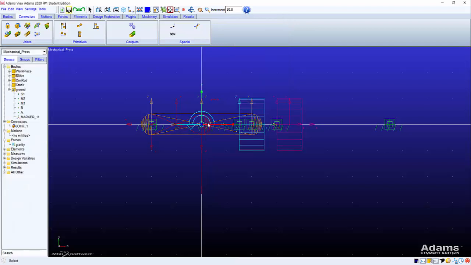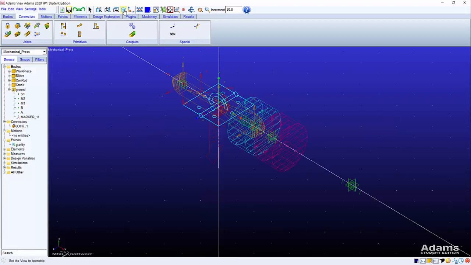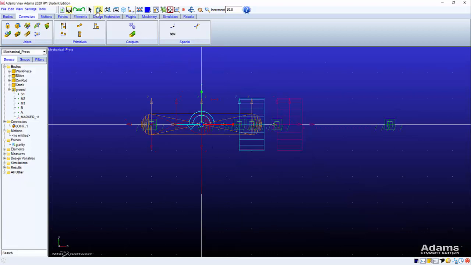As you can see, Adams created the joint for us, this icon, and this joint is attached to the ground. We can see that from the hatched lines. And you can see under connectors the joint name, joint 1. If you would like to check if this joint is correct or not, you can look at the isometric view. You can see the hinge has been created, one side on the ground, the other side on the crank. So this joint looks good.